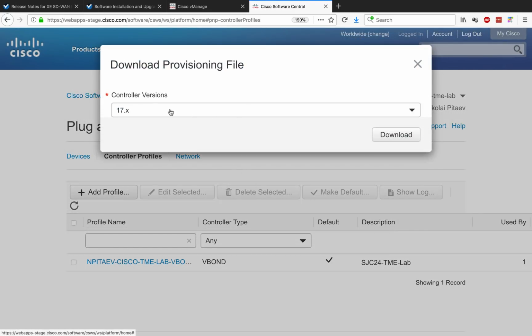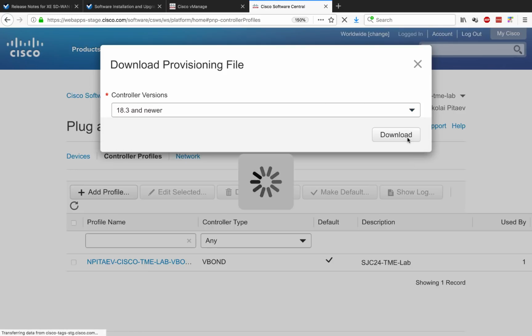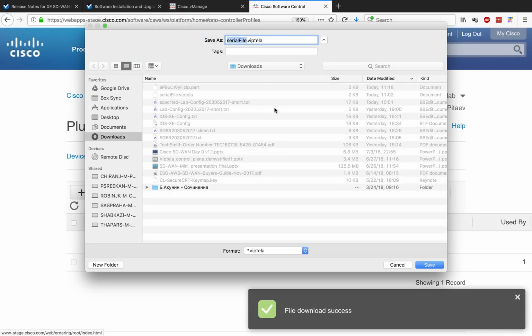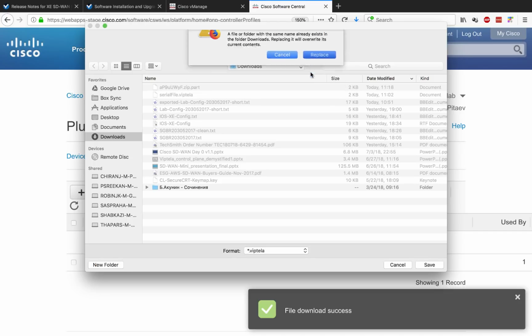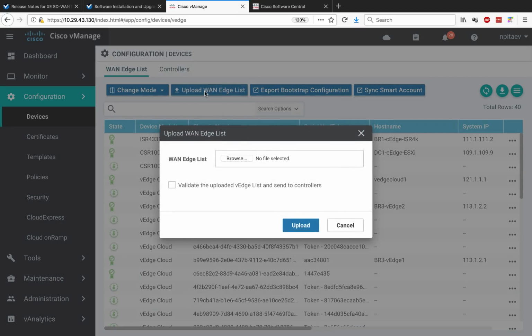That file contains a list of all the devices that you have added on the PnP portal. Once that file is available, you can go over to your vManage and under configuration, go over to devices, and here you'll see the option called upload WAN edge list. So if you simply click on that, browse and select the file. So that's one way of doing it.